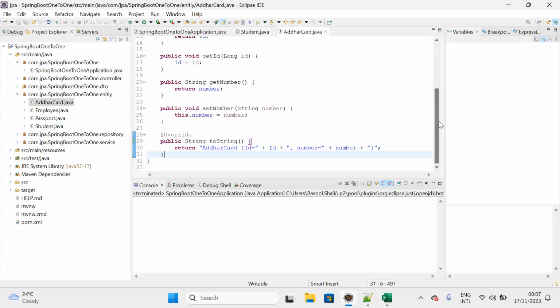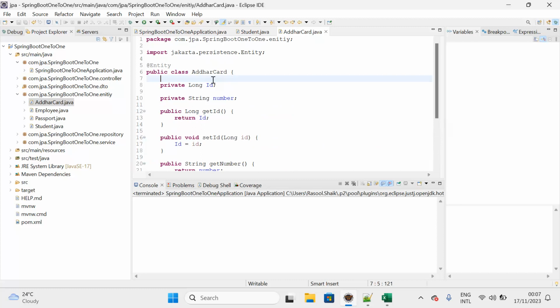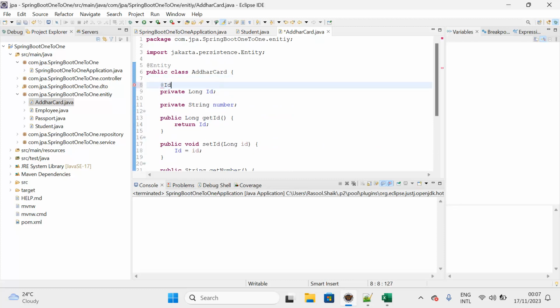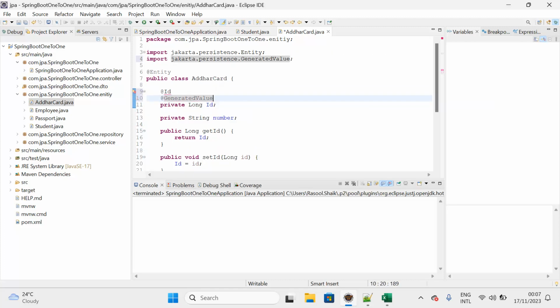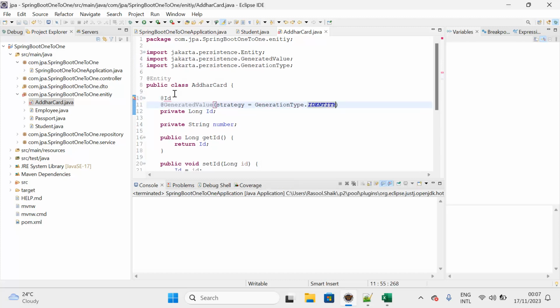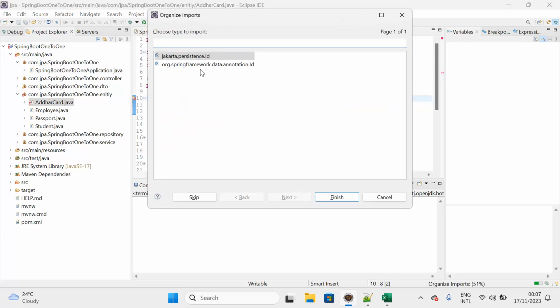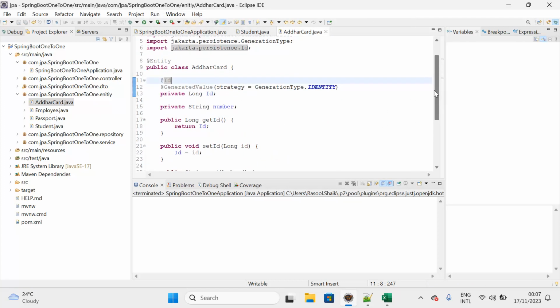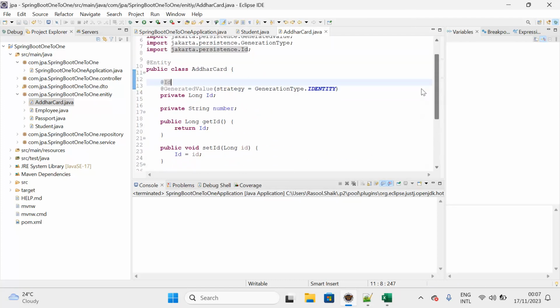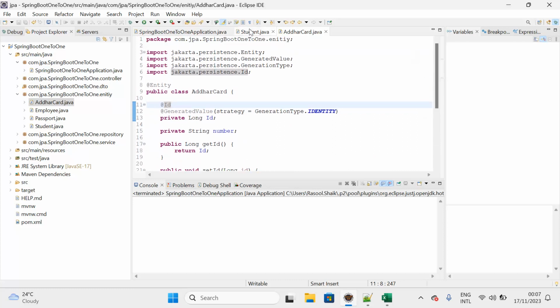Similarly in Aadhaar card, let me create the primary key and @GeneratedValue. The strategy will take IDENTITY. Now here Control Shift O. That's it. So now we have the Aadhaar card ready and the student table ready.